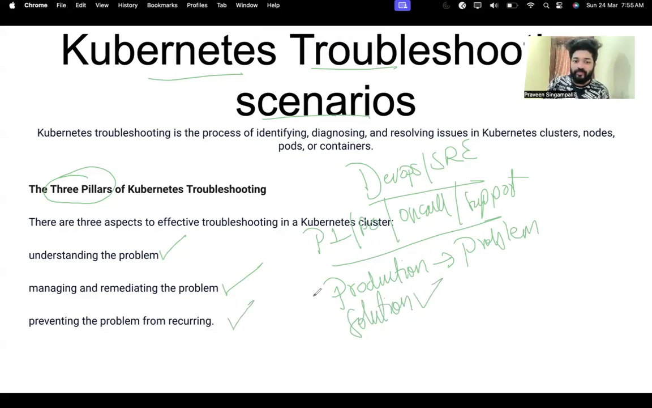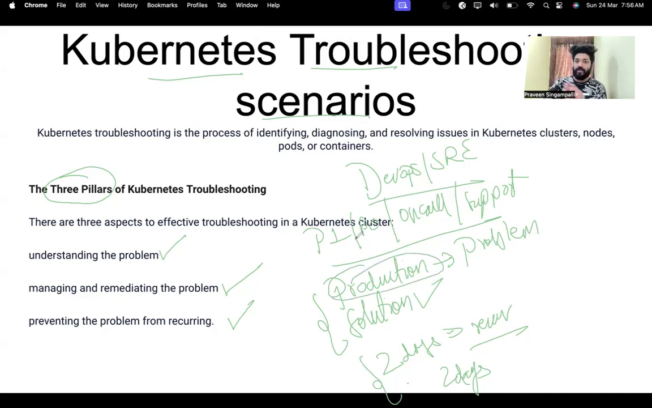Because let's say you have done these two, but after 2 days the issue occurs again. Then what will happen? Your manager will say, hey Praveen, you have fixed the issue, but still the issue is coming. Can you check? And again after 2 days, if the same issue is coming, then it is an escalation problem, because you are causing continuous issues on production. So you should make sure that you understand the problem, find a solution, and don't allow it to reoccur. All of this, identifying, diagnosing, and resolving issues in the Kubernetes cluster, nodes, pods, and containers, is what this video is for. So let's get into the next slide.